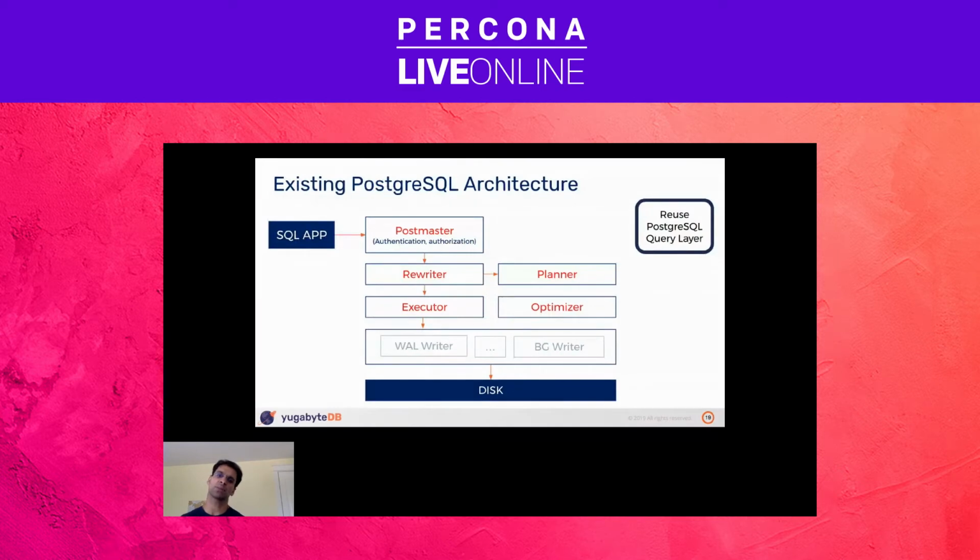The first thing was when we looked, not real deep, but even at a high level at how the PostgreSQL architecture works, we found that the SQL application actually talks to Postmaster, which is responsible for authentication, authorization, and all of that. And it does a rewriter, a planner, executor, optimizer, all of this stuff, which then goes to the disk utilities, which talk to the local disk.